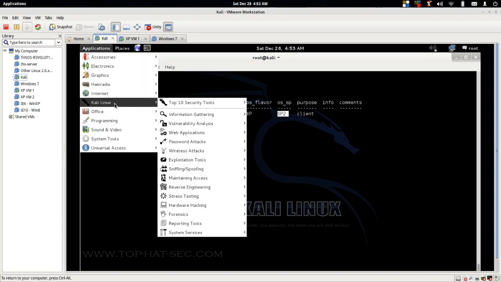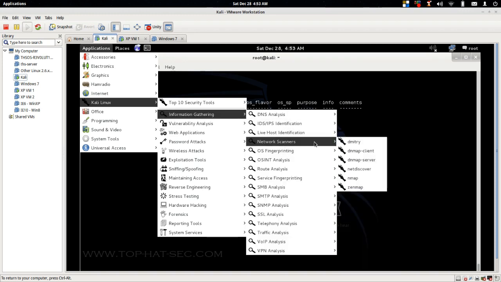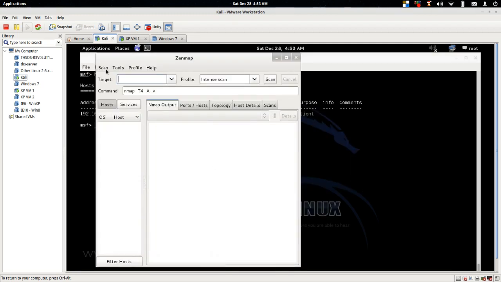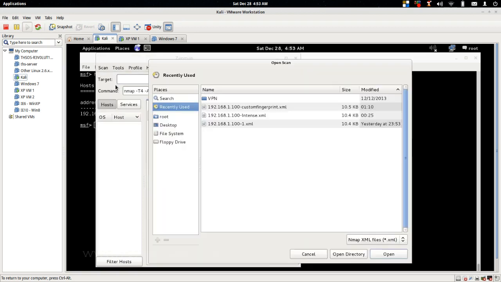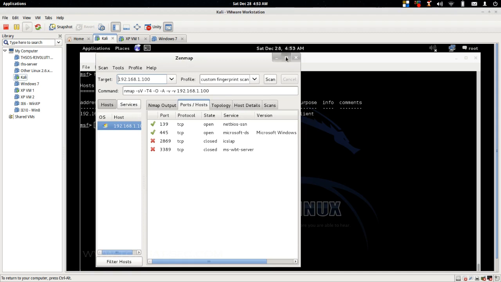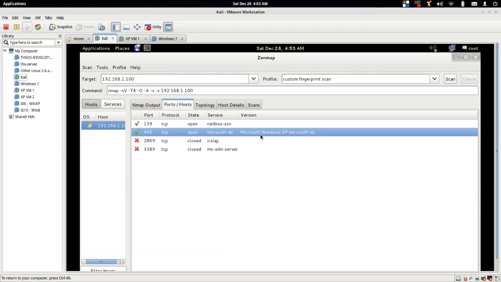So what I'm going to do is go back to ZenMap, which is Kali Linux Information Gathering, Network Scanners, and ZenMap. And remember that scan that we did earlier? We saved it. Hopefully you saved it. Well, I'm going to open up that scan. Alright, Microsoft DS, it's running on port 445, and the actual version, we're sure that that's what's running because it actually gave us a version, Microsoft Windows XP, Microsoft-DS. I'm going to show you some other cool things.